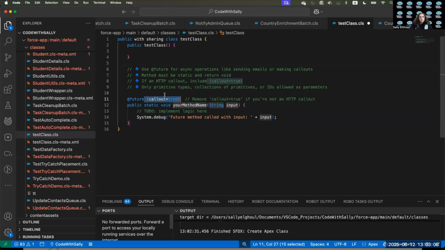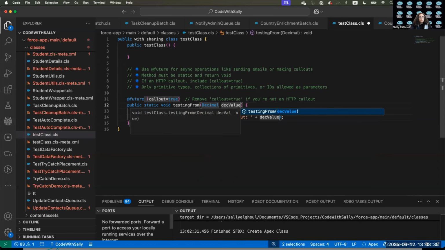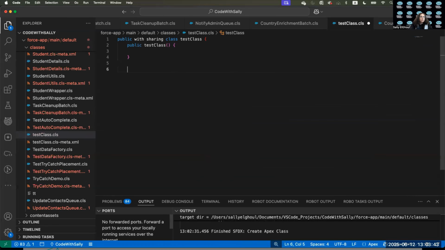So I have here some variables that you can change. Callout true is there for you to remember, and you can remove it. When you hit tab, it goes to the next variable, the testing prompt. And the third is what's the type, for example, it takes decimal. And then here the input, I have an input called value, for example. So it's a placeholder for you to start with. The same, I have one for the batch Apex and Queueable.